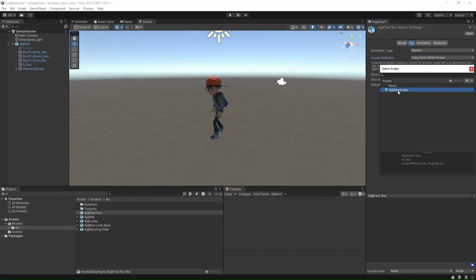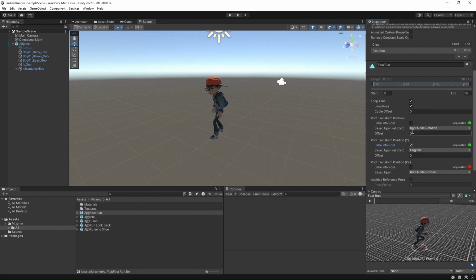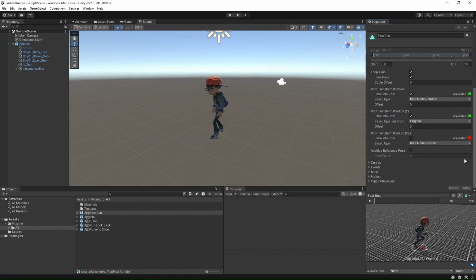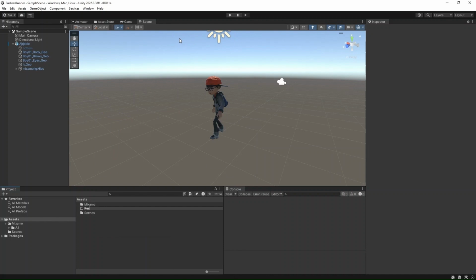This time, set the avatar definition to copy from other avatar, since we already have the AJ avatar that was downloaded with the idle animation. Select the AJ avatar from your project as the source. Then click Apply to apply the changes.